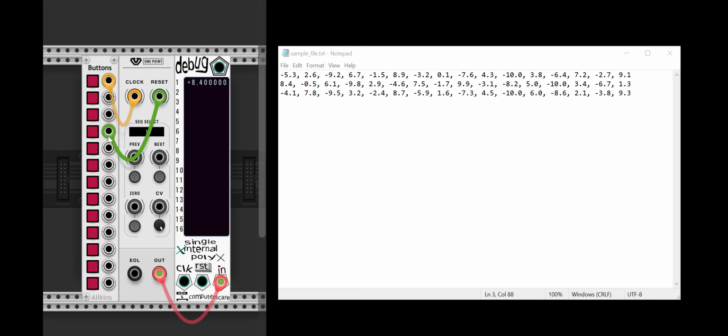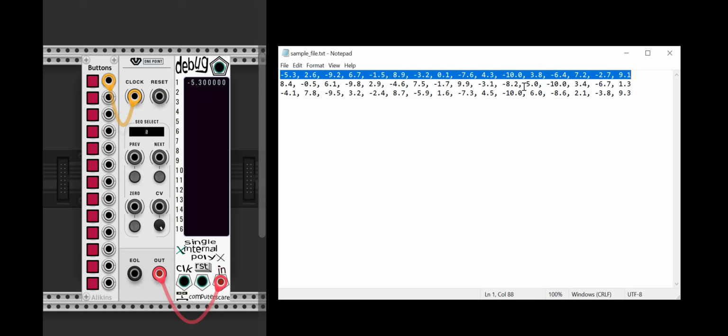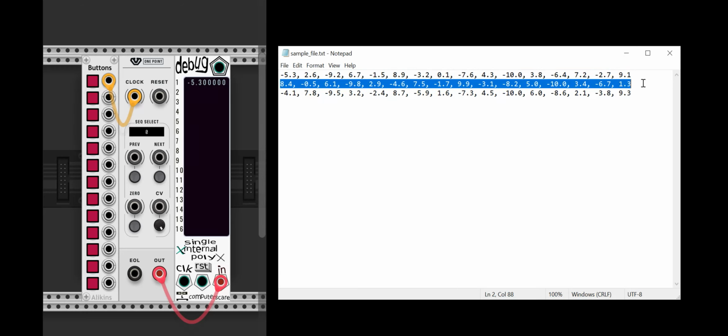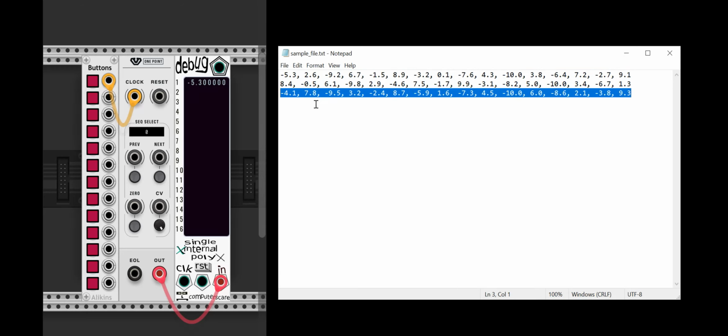Let me go ahead and reset it. It looks like it's kind of set up here. Previous, reset, good. Okay. So to begin with, I should say that each of these rows is a sequence. So this is sequence number 0, this is sequence number 1, and this is sequence number 2.